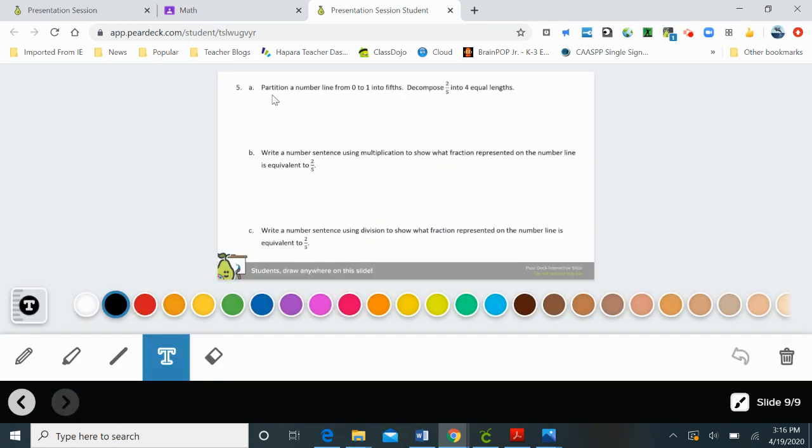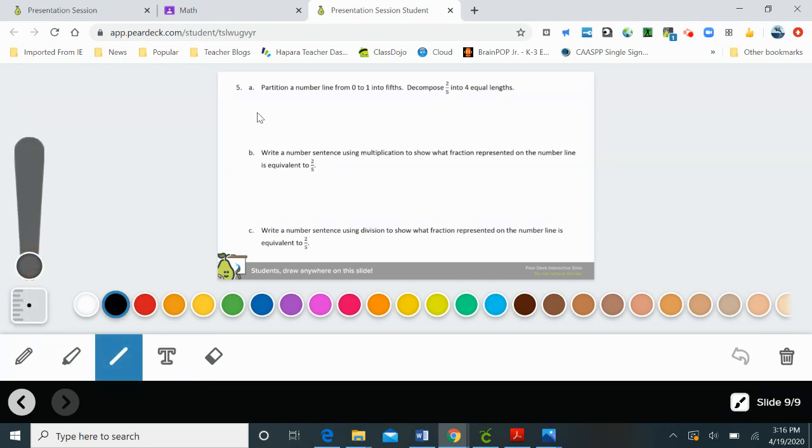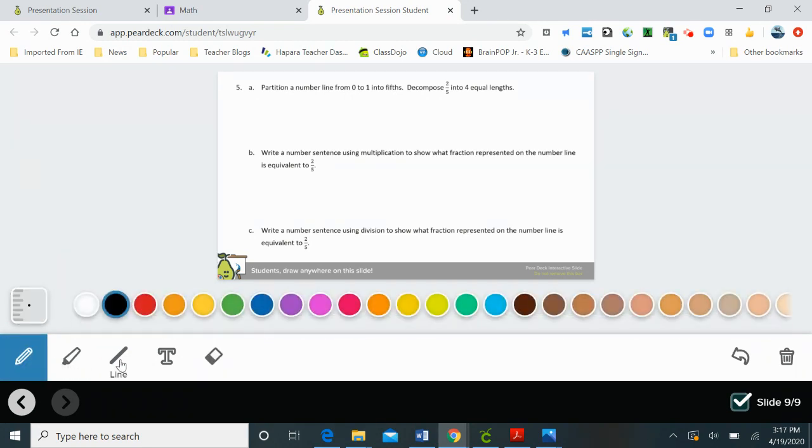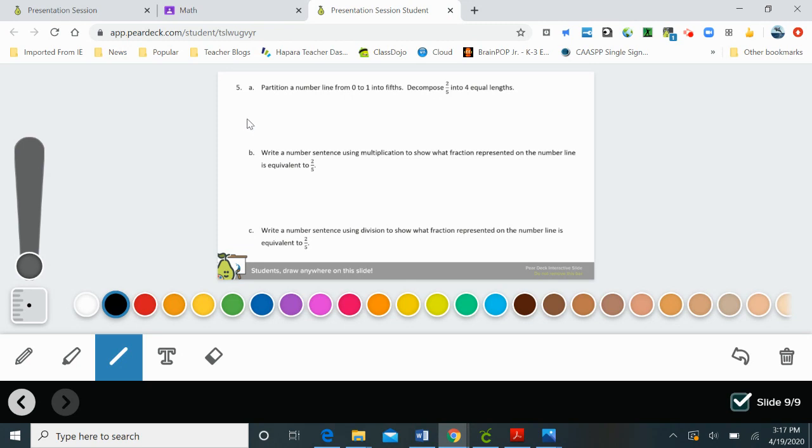So, and again, here's writing a number line. You're partitioning a number line. So again, you want to use that line tool. Make your line. And you break it up into your portions.